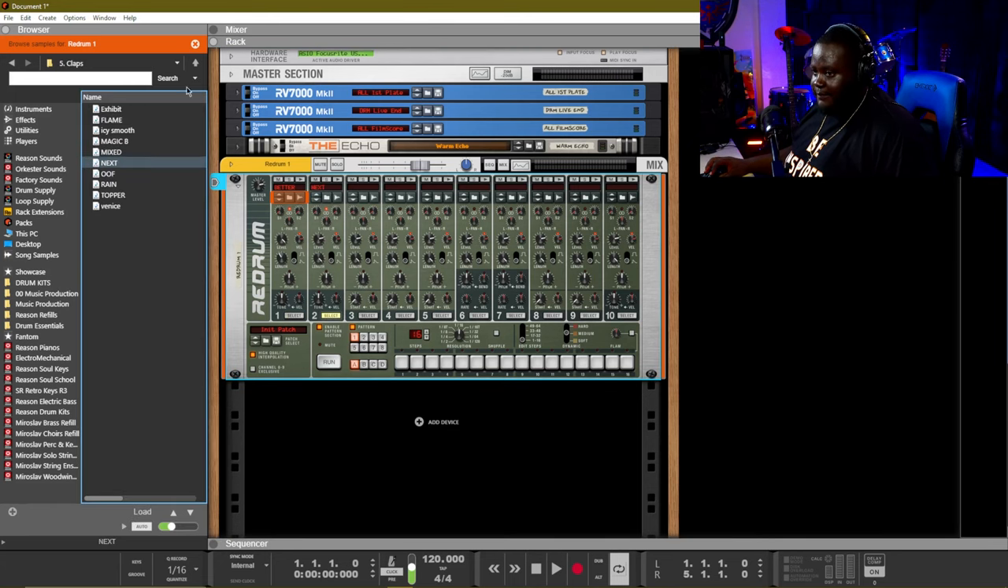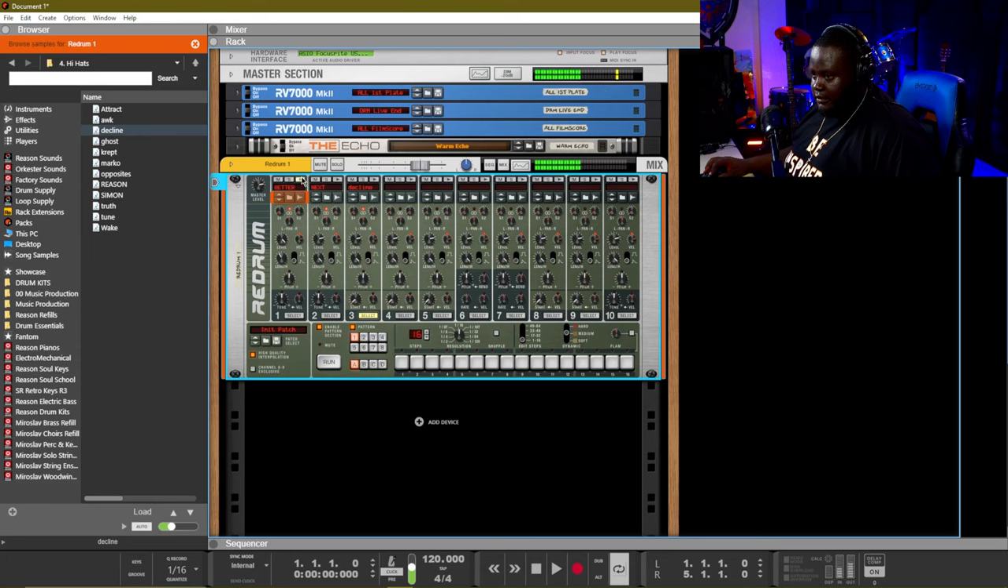Some nice clap. Let's use this hi-hat here. So now we've got a kick, clap, and a hi-hat. To start making our beat, we just need to press select on the drum sound that we want. Once we have it selected, we can start dropping it into this sequencer here. You'll see that there are 16 steps on this sequencer. The first step indicates the very first part of the sequence.